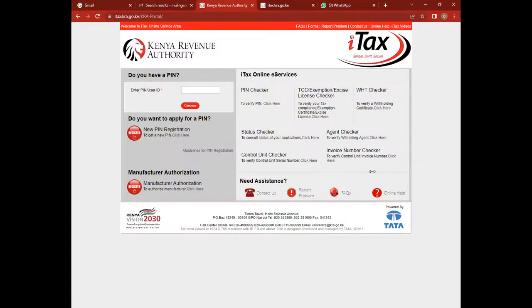That's the same thing that we'll do. I believe I shared it before you joined. I think maybe you joined when I had already passed that part. You just enter your PIN. Once you enter your PIN, you click on continue.